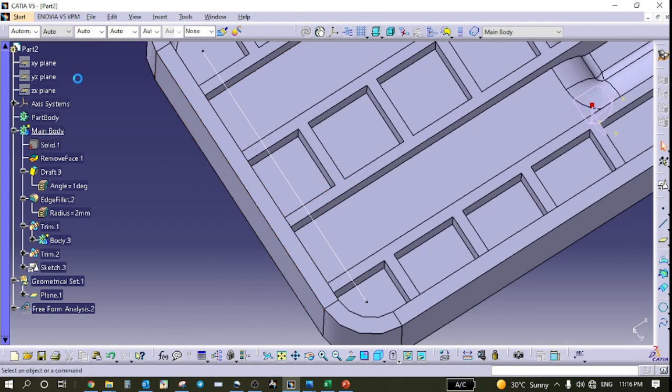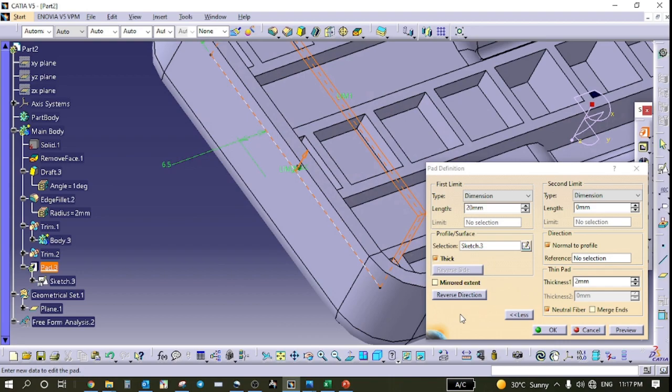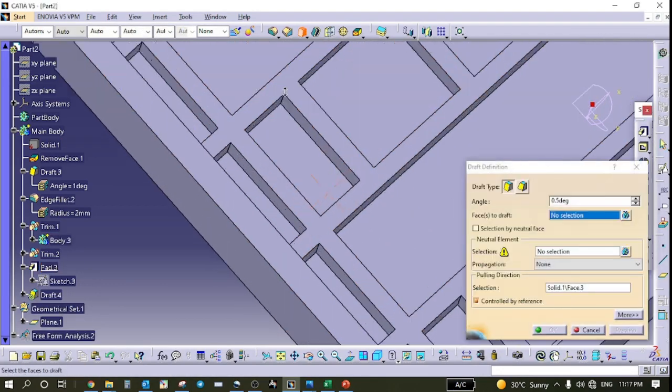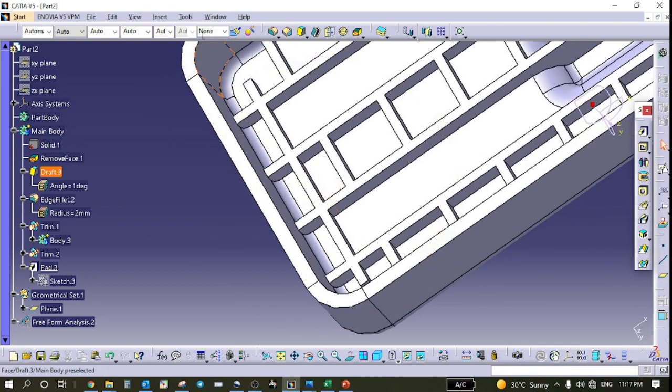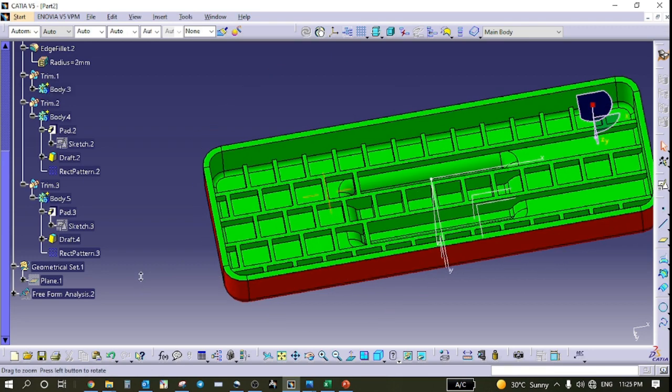Use the append command, go to part modeling, sketch, okay, thick neutral fiber, flip direction, okay, and apply drop down both faces. Sorry, we need to add another body, insert. I'm just designing this half part. Using the same method, you can design the whole part.